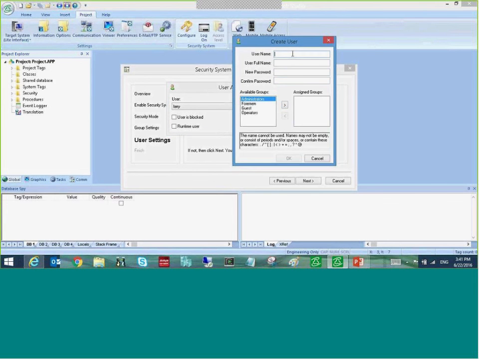I'll create one more user called Chuck, since Chuck is an IT guy. I'm going to make him the administrator. If I wanted to, I can also put Chuck in the foreman's group or even the operator's group. So Chuck can belong to as many groups as he needs to belong to do his job, based on what he needs to do.